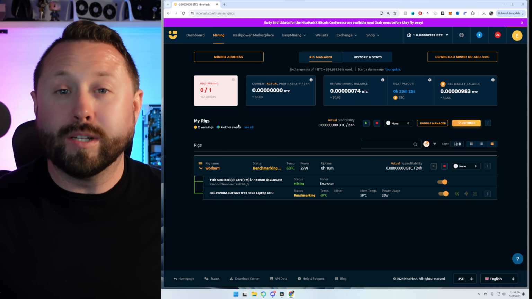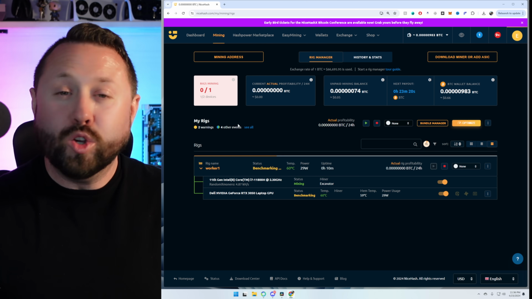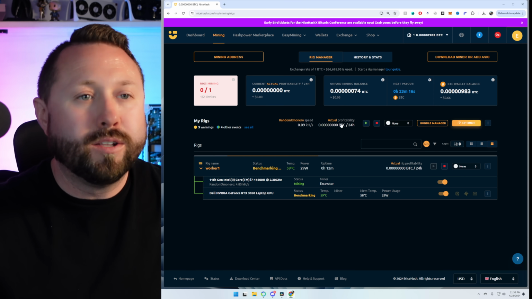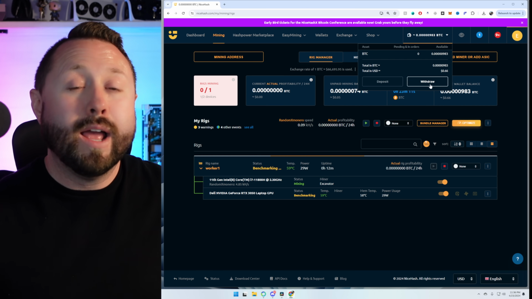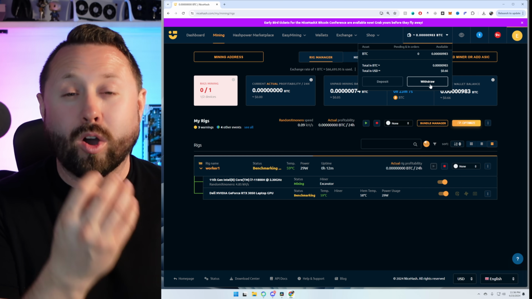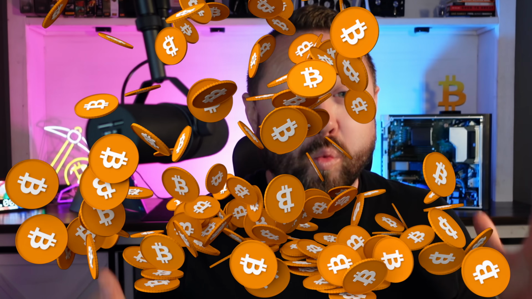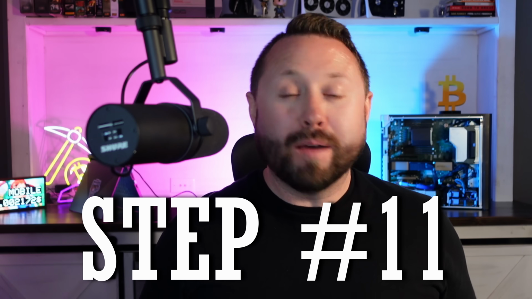After you've actually purchased or set up an individual separate Bitcoin wallet that you own outright, as I said, I highly recommend the Tangent, you can come into the NiceHash website, go to the drop-down arrow up top and click withdraw. And you can withdraw your funds from NiceHash and put them directly on your Bitcoin wallet. Step number 10, you are now mining Bitcoin with your computer. How awesome is that?